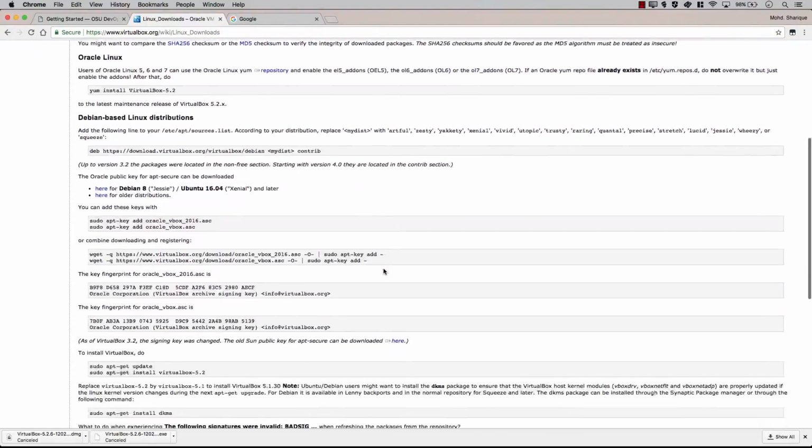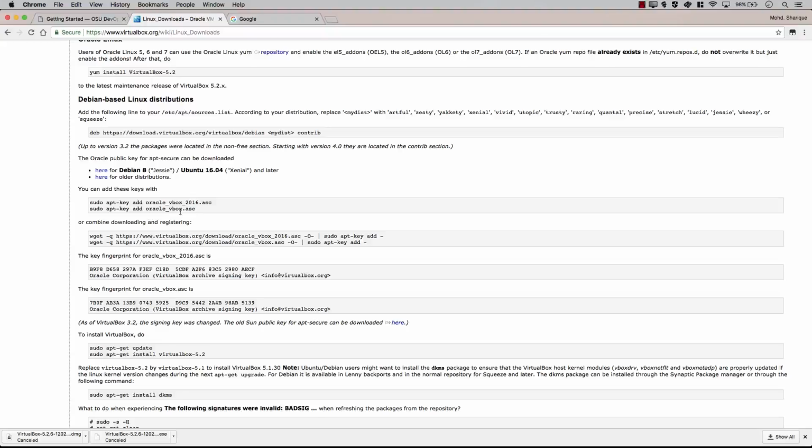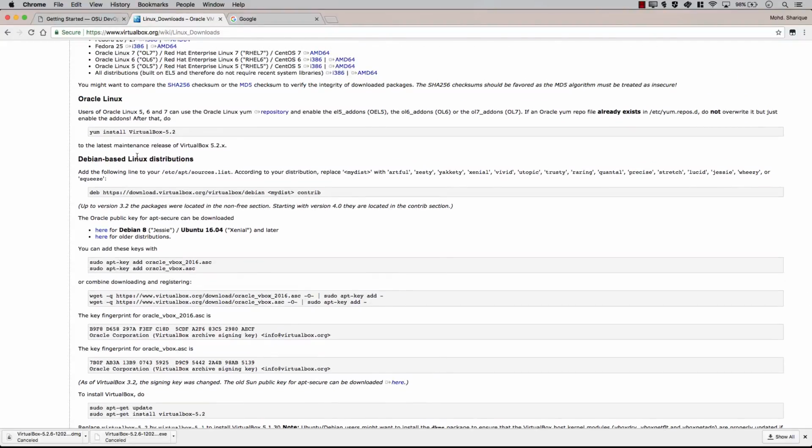Also, you have an option of using the package managers for each one of them, right? You have this option as well to download and install. So if you're on Ubuntu, you can use apt-get. If you're on CentOS or Red Hat, you can use the yum install command. So based on which flavor and which operating system you are on, you can use the respective commands to download and install VirtualBox. That's pretty straightforward, nothing fancy, nothing complicated here.